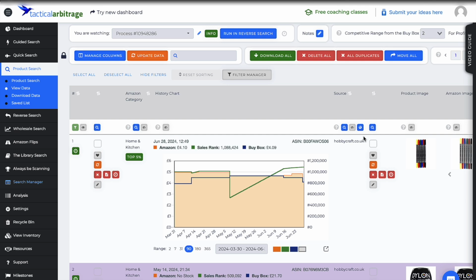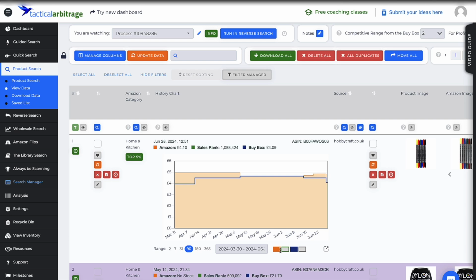and also then we're going to look at SellerAmp as well and look at the information that it provides as well to see, as I say, which one provides the most information, which one provides the most useful information. Okay, so what we have here is our scan results.